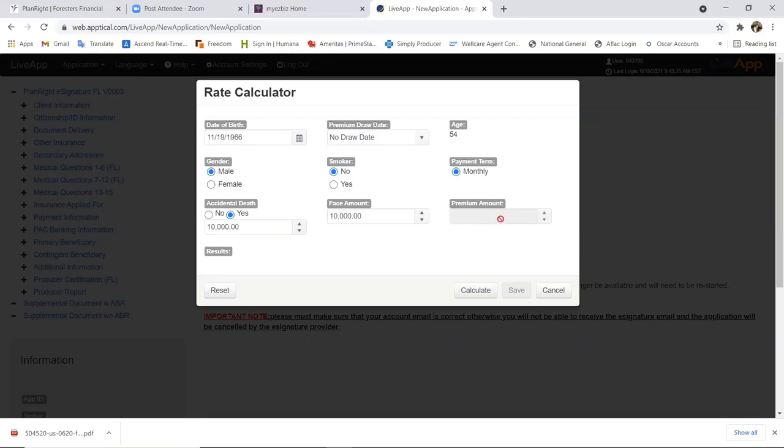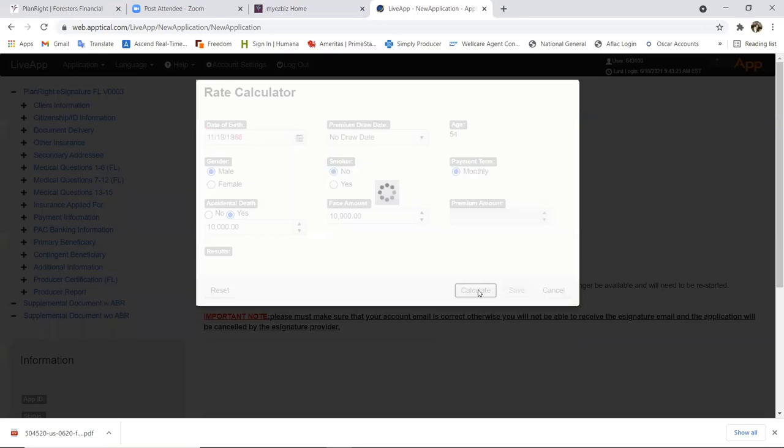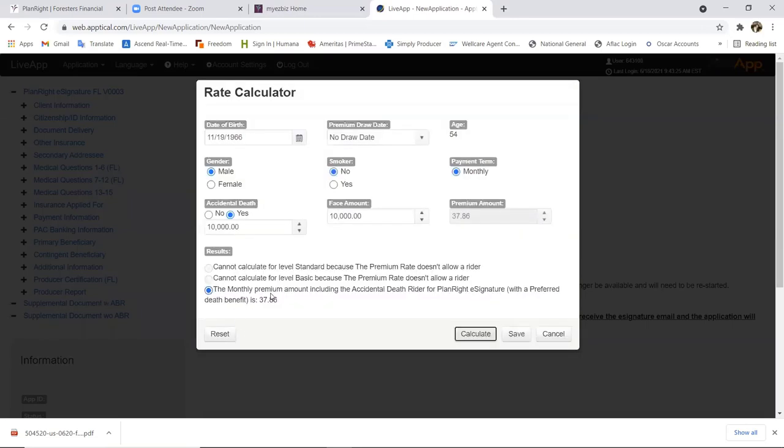Remember, if you wanted to do it by premium, then you would just go here, skip these two, right? And just put it by premium. And then you're going to put calculate. And it's going to tell you the monthly premium.